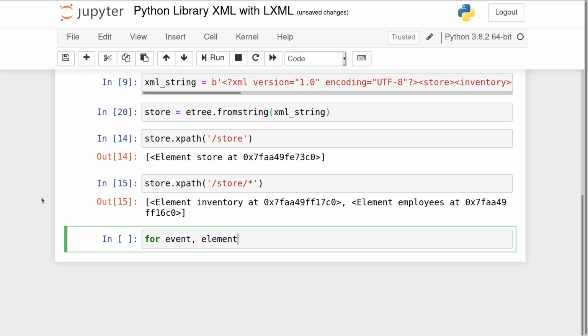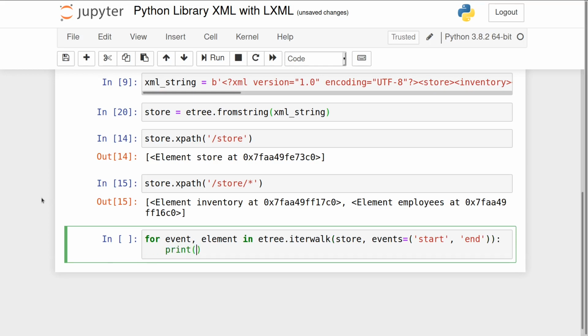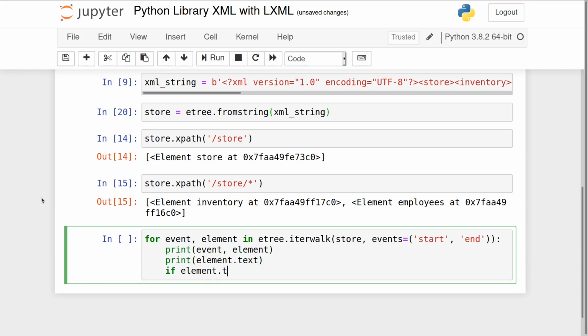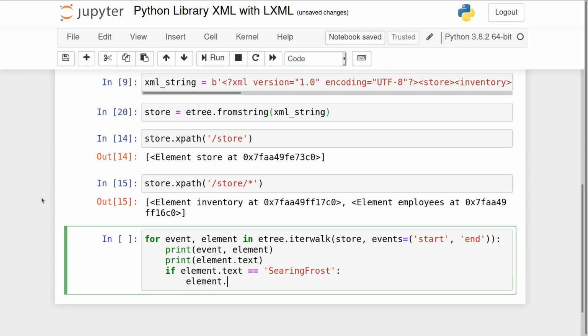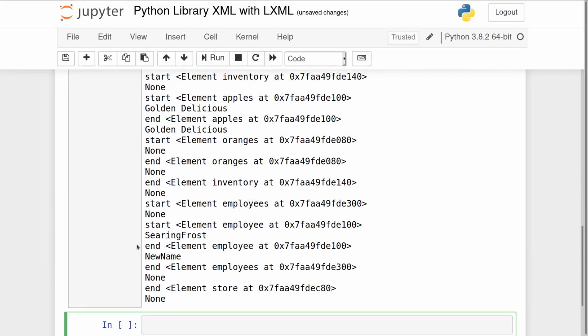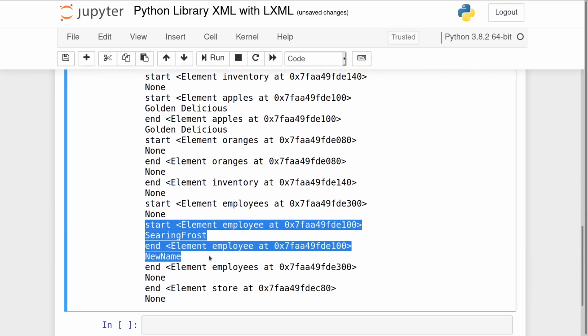Searching can also be accomplished using iterators with the iterwalk class. Iterwalk is part of ETree, and it takes an element and iterates through the element's tree. The iterator returns tuples of events and elements. When elements are encountered, they can be mutated as needed. Let's iterate through the store, returning start and end events. We can see the text Searing Frost is changed to new name once it's encountered.